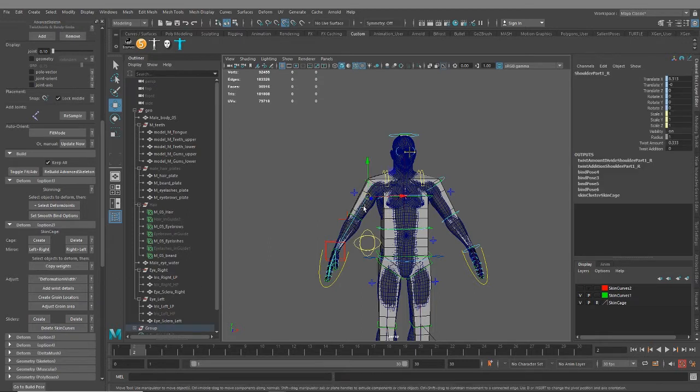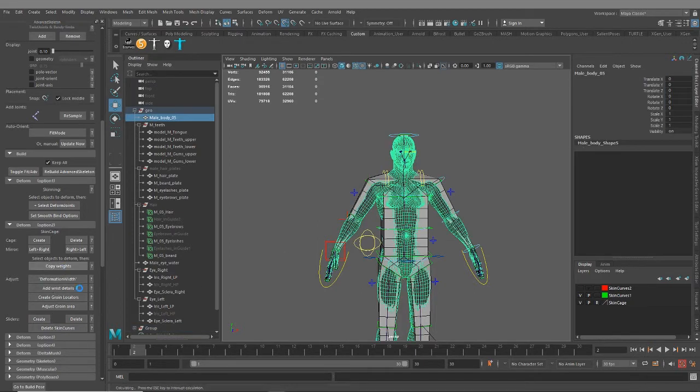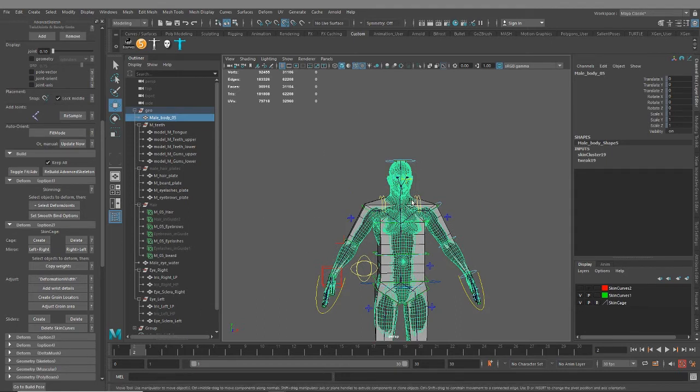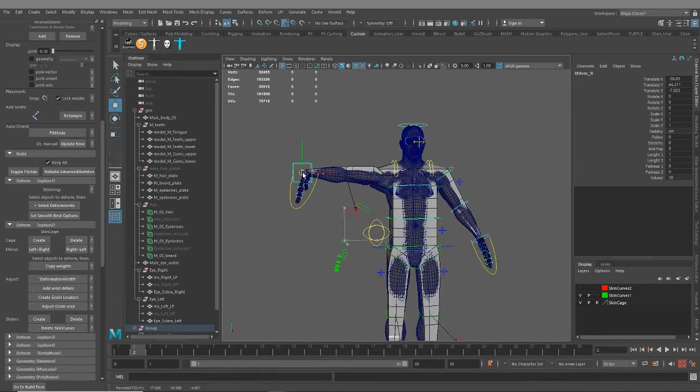So let's just select the body and then we'll say copy weights. I'm not worried about the teeth or the eyes or anything because I'm going to take care of that in the face setup. If you are only doing this body setup, then you probably want to select everything that's in your rig and skin it that way. All right, so these weights have been transferred over. Let's see if that's working. Yes, and then I'll delete my skin cage.